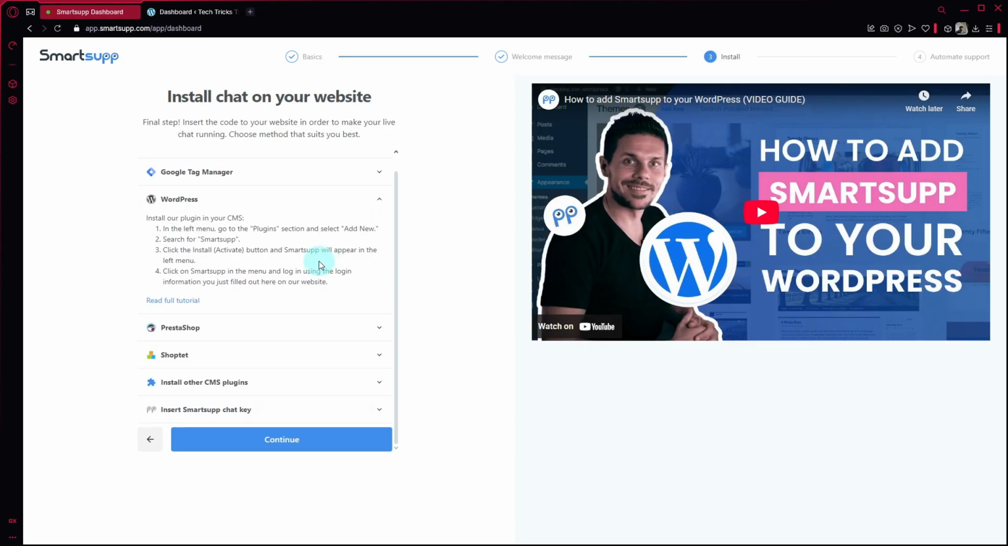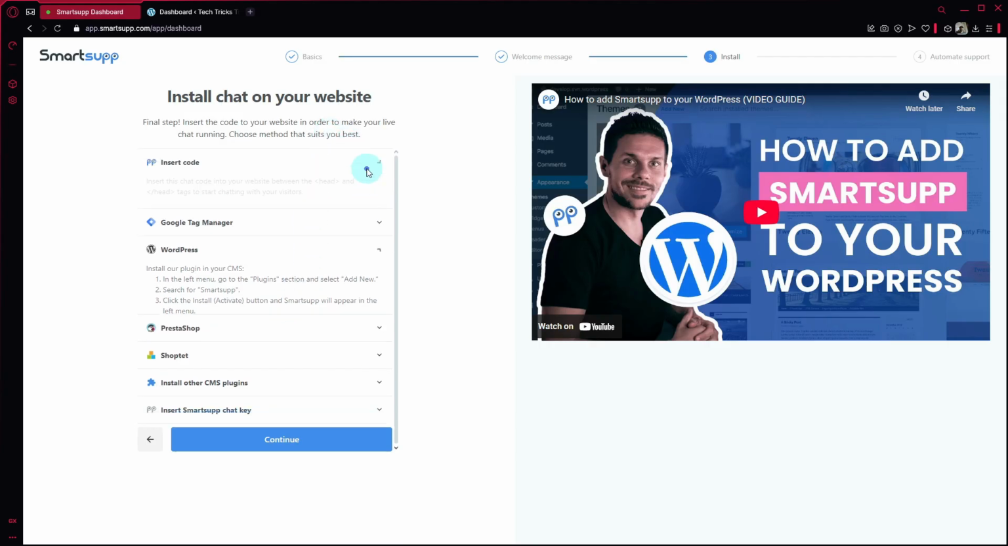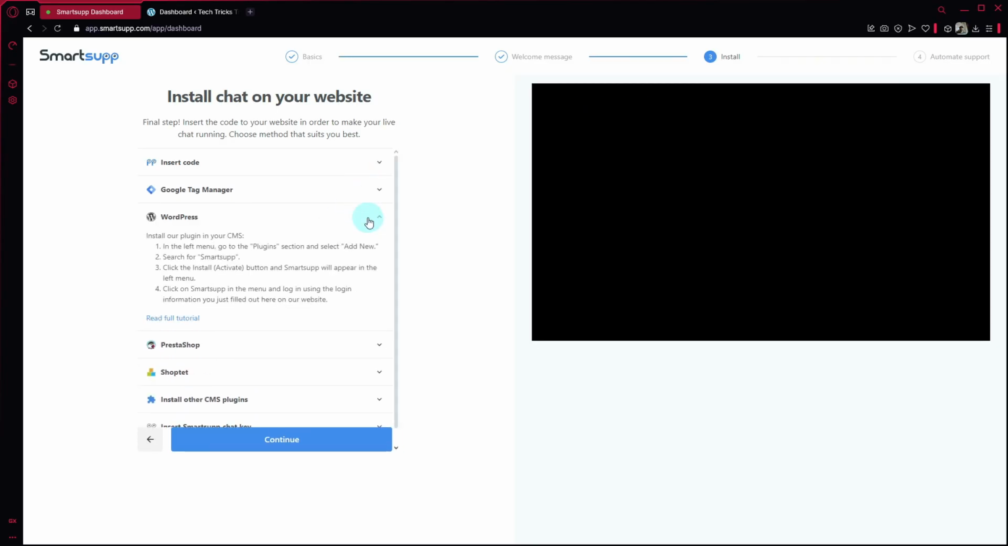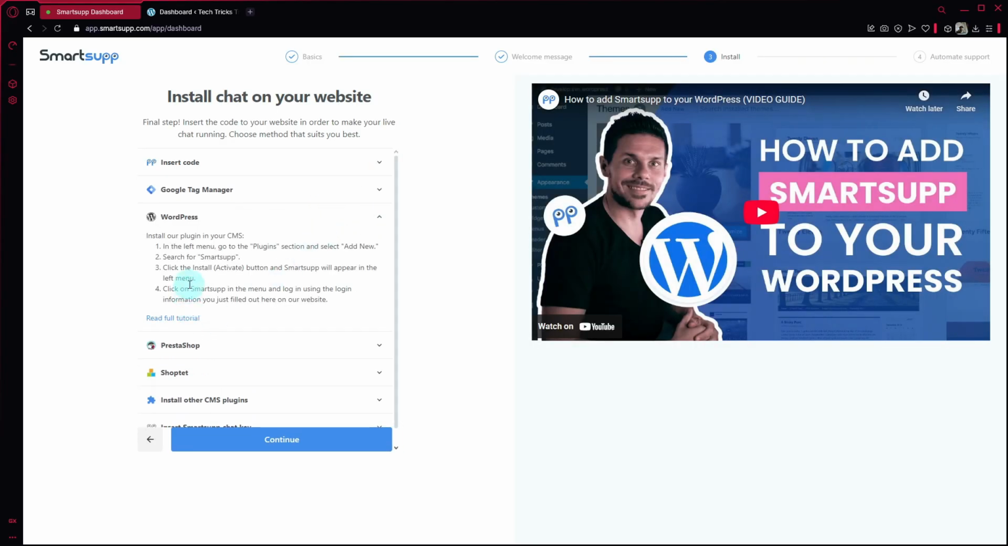And now over here, we will be able to see the different platforms that we could connect to. So we can either insert it directly into the code of our website, or we could also do WordPress over here, which will be our focus for today's video. Now, that's basically just going to ask you to install Smartsupp in our WordPress over here.